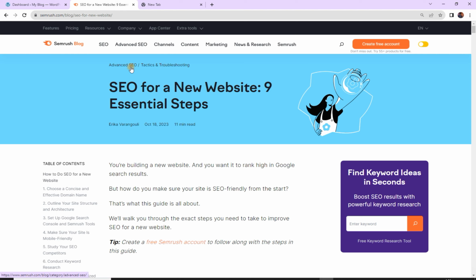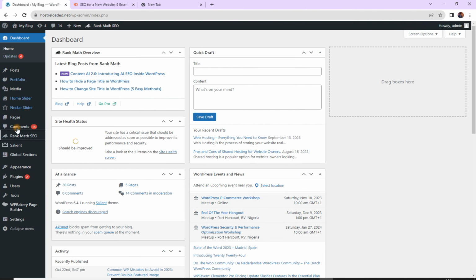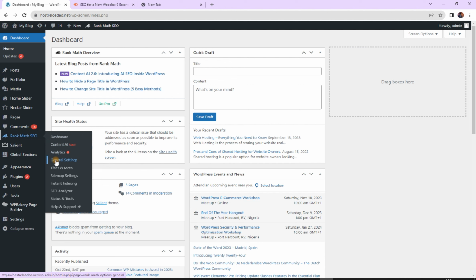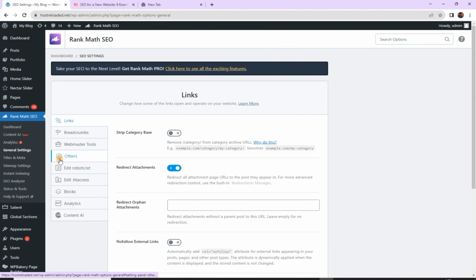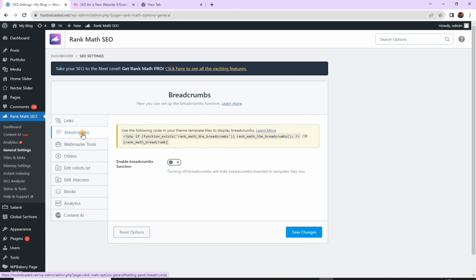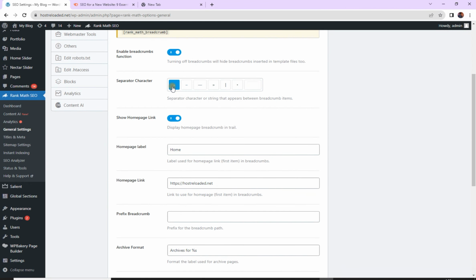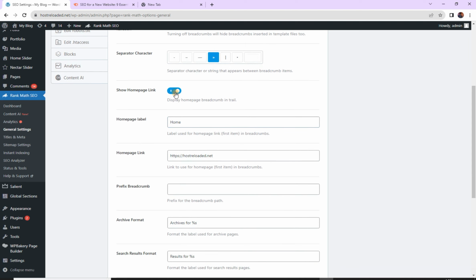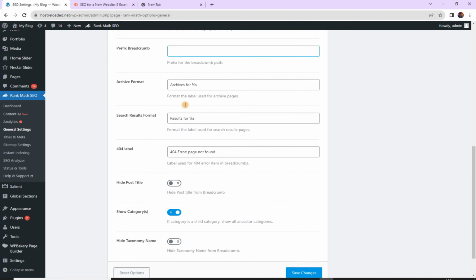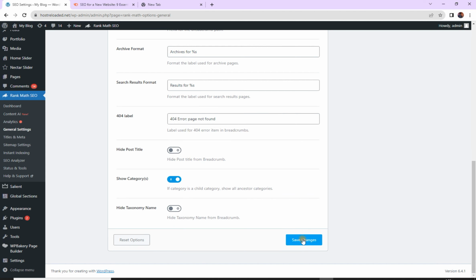So in order to add a breadcrumb navigation link to your site, you can do this in several ways using the NavXT plugin or an SEO plugin like RankMath. On your website admin login dashboard, head on to RankMath SEO, then click on General Settings. There you see Breadcrumbs, click on it, then enable the breadcrumb function. Choose the particular separator character you like. We'll go with this. This should be enabled, and this. Then we'll save changes.